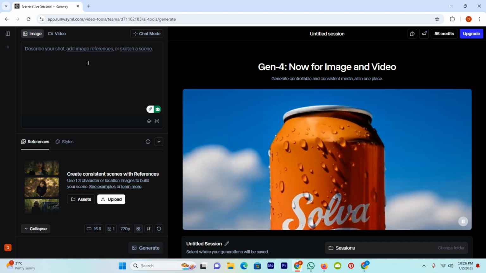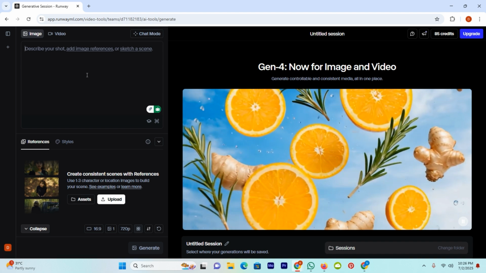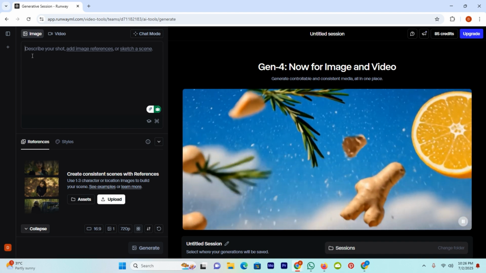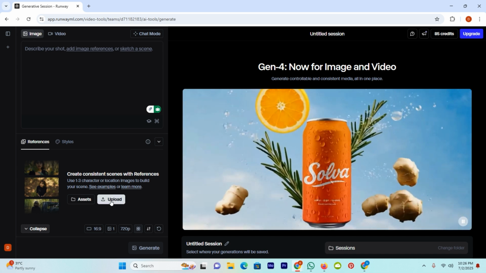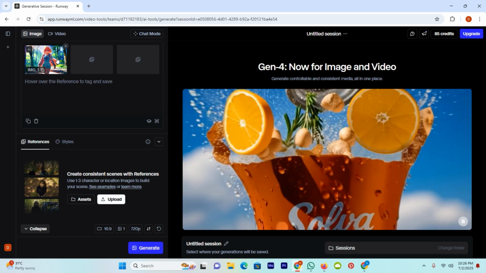Take a look. On the left side, you will see different options. Select the plus option. Once you select this option, you will be moved to the page where you can extend the image. Now select the images icon, and then here you will find the option of upload. Click on it. Now you can see my picture has been uploaded.